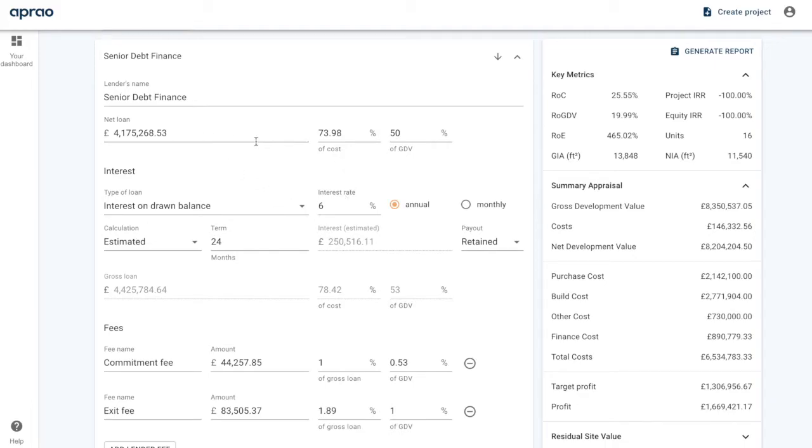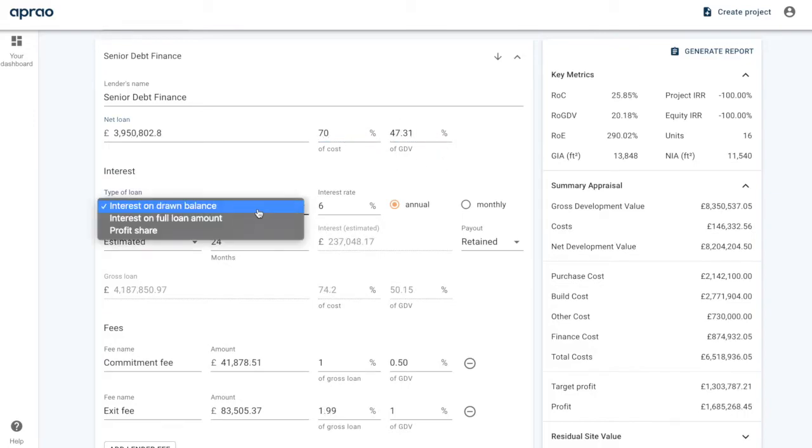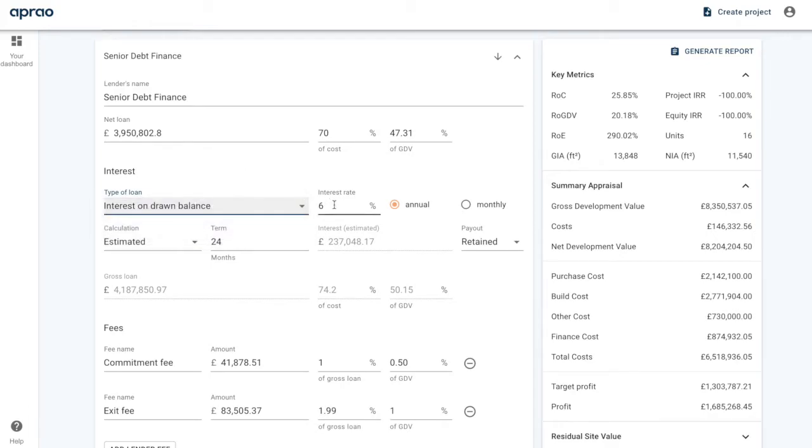We can set the senior debt finance, or whatever your lender may be, either by the loan amount as a percentage of the total development costs or as a percentage of the gross development value. You can choose your type of interest, whether it's on drawn balances, on full loan amount or on a profit share. You set your interest rate on an annual or a monthly basis. Choose your interest calculation method, which I'll come back to in a minute, your estimated term, and then we can instantly estimate the likely interest cost for a development of this term.